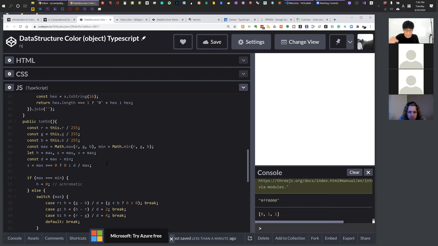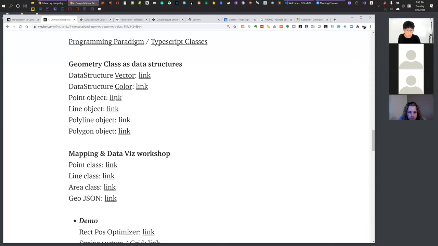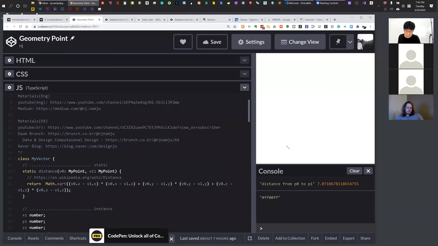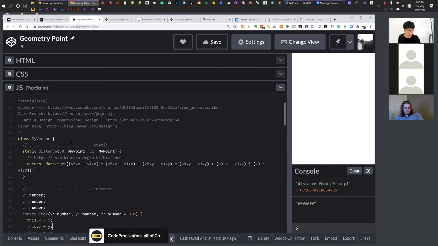And then we can jump to points. Getting interesting. So we are still dealing with the point. Can anyone tell me what is the difference between a point and a vector?